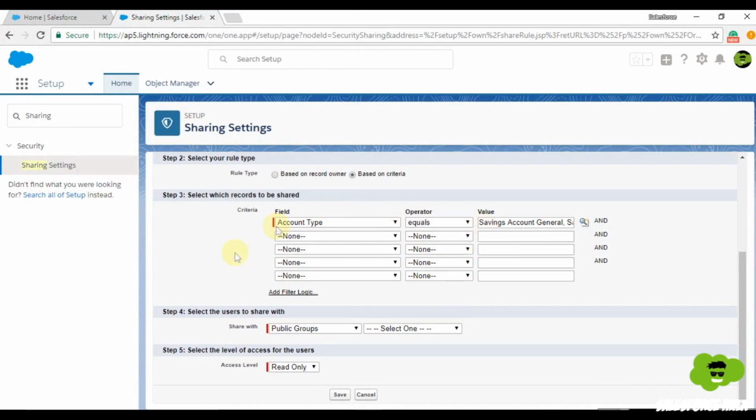Okay. So this is basically the answer of the first question. Which records you want to share? So I want to share the records whose account type equals savings account general or savings account minor or savings account senior. And the second question is with whom you want to share these records.